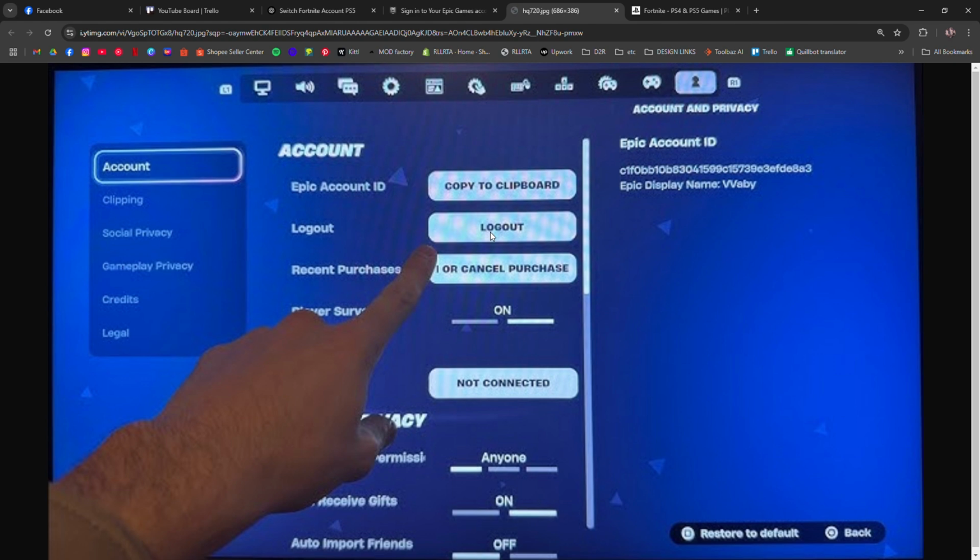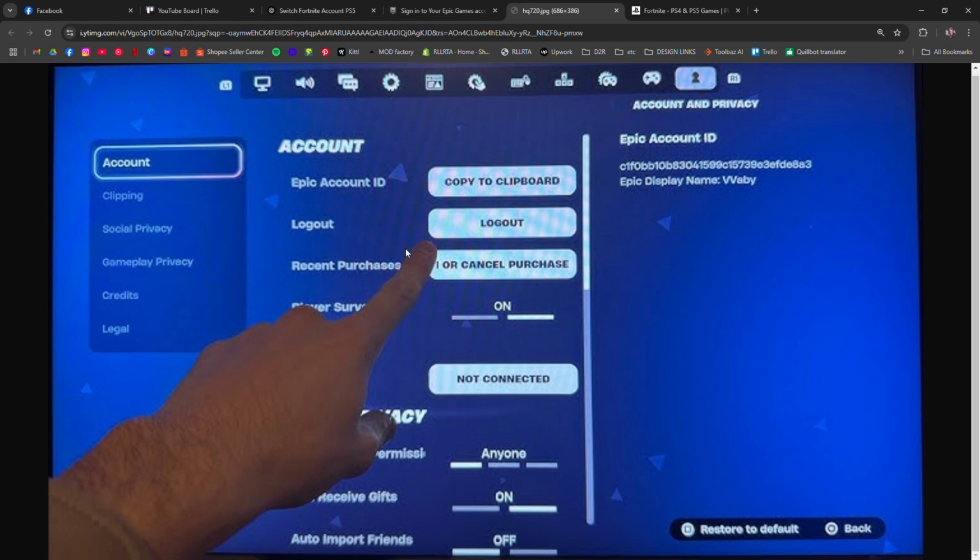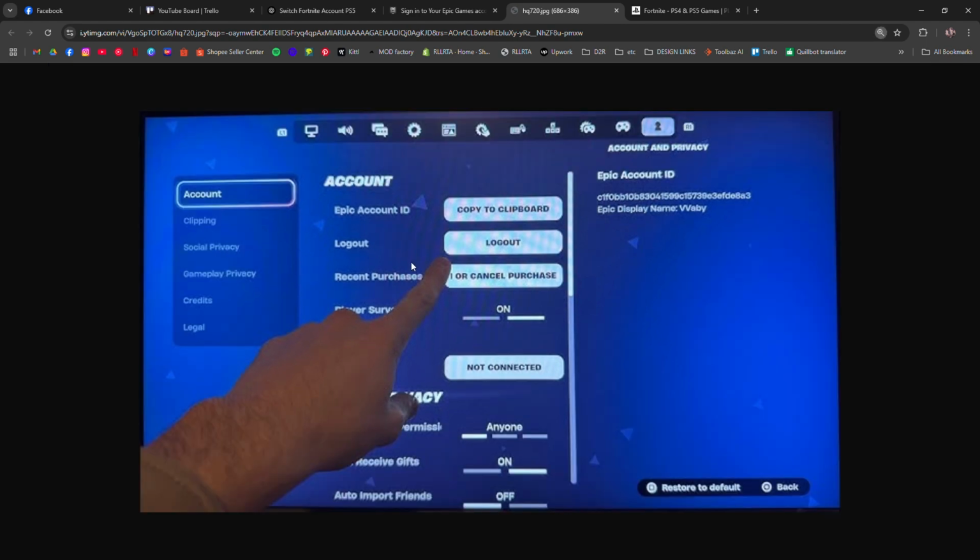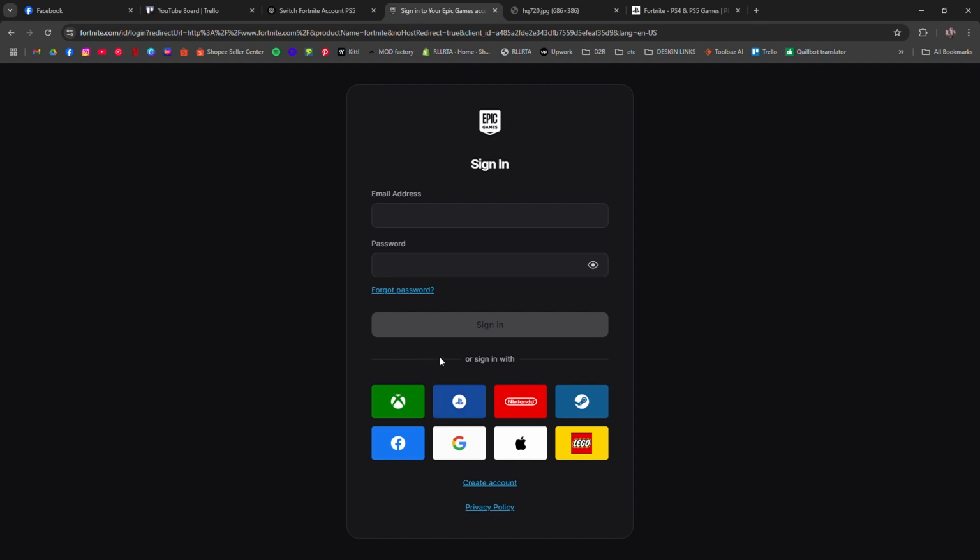Next up is to switch PlayStation accounts. Press the PS button. Go to your profile and select Switch User. Choose another PSN account or create a new one if needed.